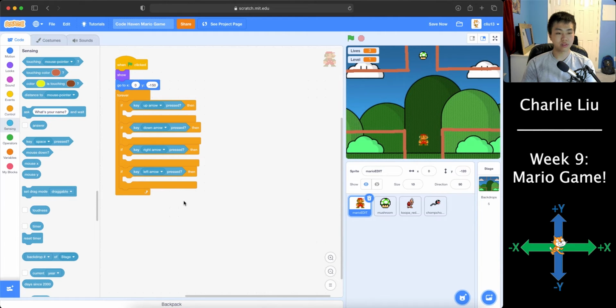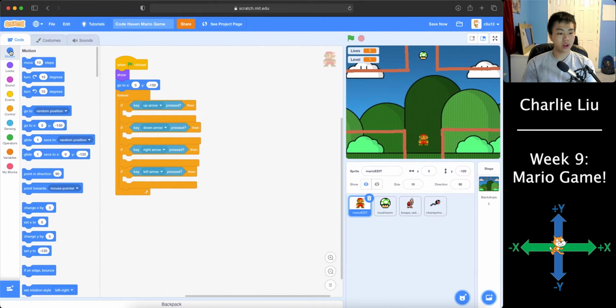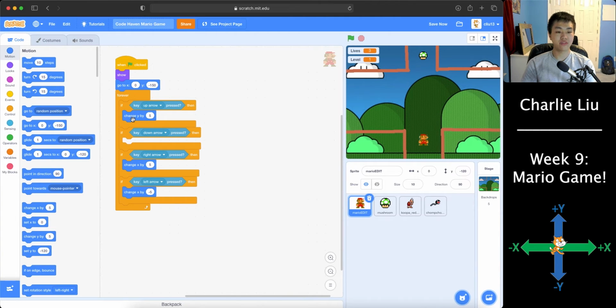Now, let's actually get Mario to move. I'm going to go to the motion section and grab a change X by 5 block to signify Mario moving to the right. Now I'm going to grab the same block and put it underneath the left arrow if statement, but I'm going to change the number 5 to -5 so Mario moves to the left instead of the right. We'll do the same for up and down, but instead of X, we'll be changing Y, so I'll grab this block right here. We want to change Y by 5 for up, and by -5 for down.